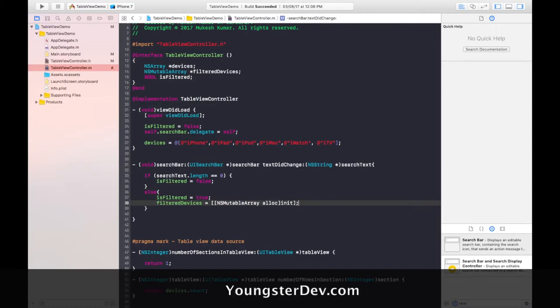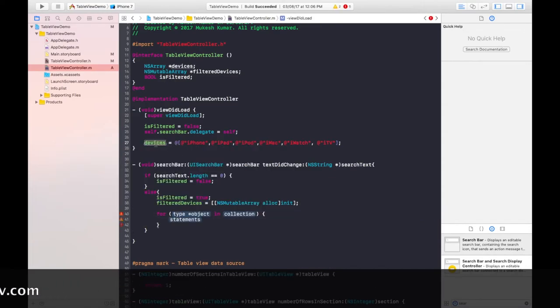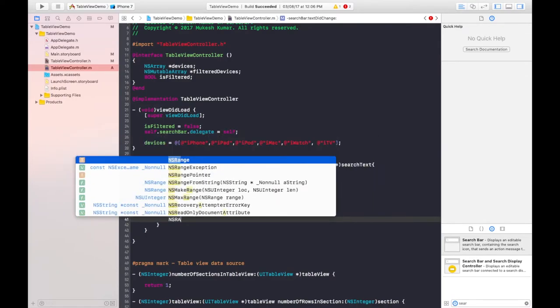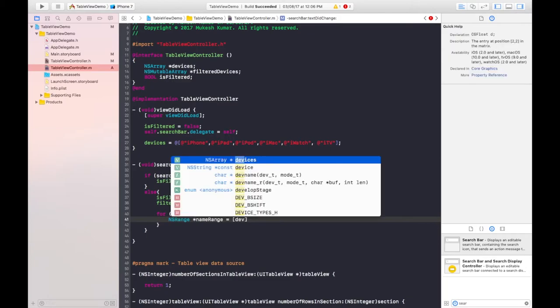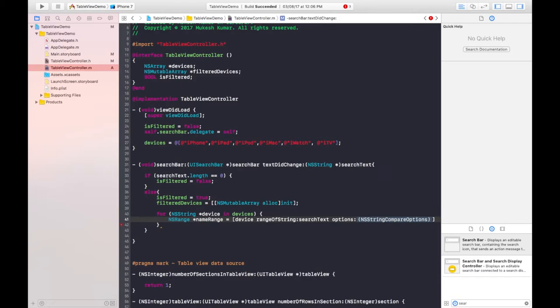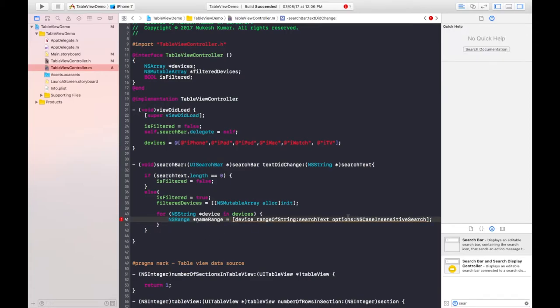And I will use the for loop because this is the default array I have, and on the basis of search, the filtered items will be added into some variable. So the variable is NSString, and the name will be device, and the collection is the devices array. In this statement, I'm taking an NSRange type variable, name range, and in this device rangeOfString, the string will be searchText, and options is NSCaseInsensitiveSearch, where the case doesn't matter, right? Sorry, for the range variable, no asterisk sign will be there.